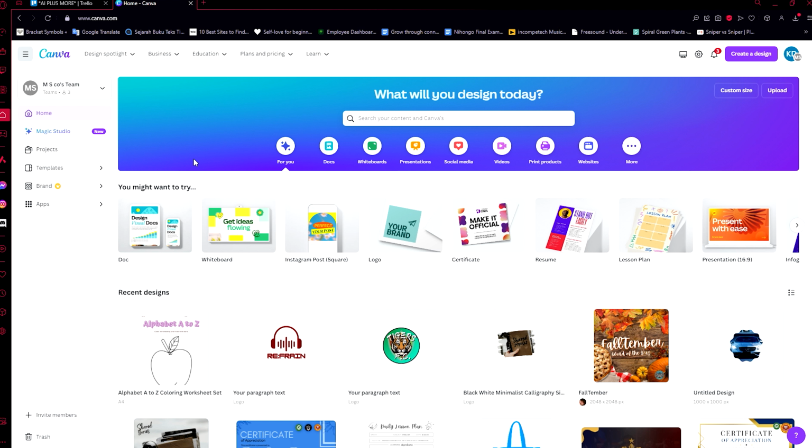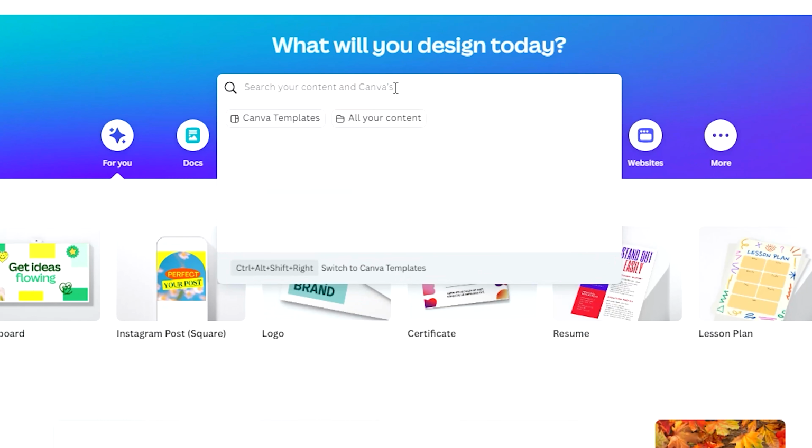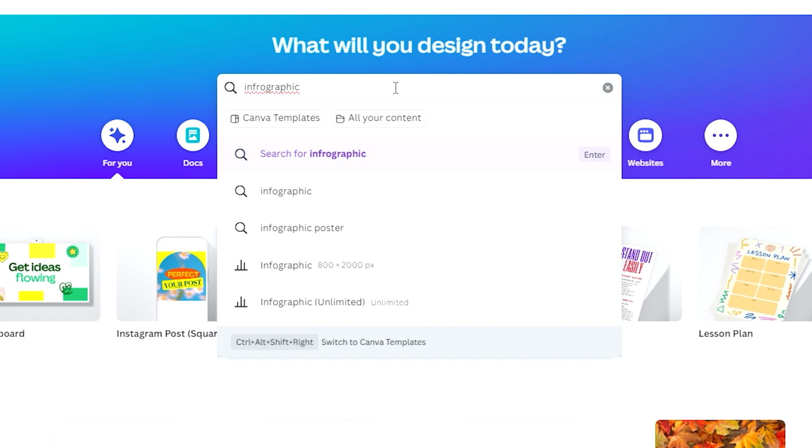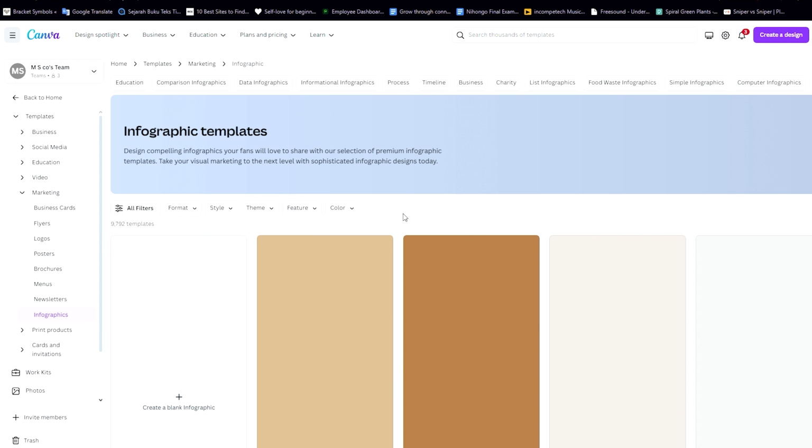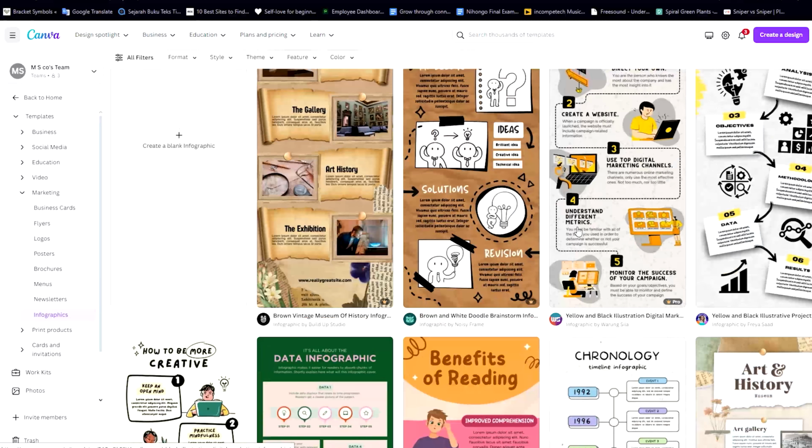Now, once we're here on the landing page of Canva, we will already have a lot of templates to work with. And if you can't find the templates that you're looking for, you can always head over here to search your content in Canva. And since we're going to be creating an infographic, we just search up infographic. And already here we have some templates and some custom resolutions that are set for the infographic. Let's click on this one, for example.